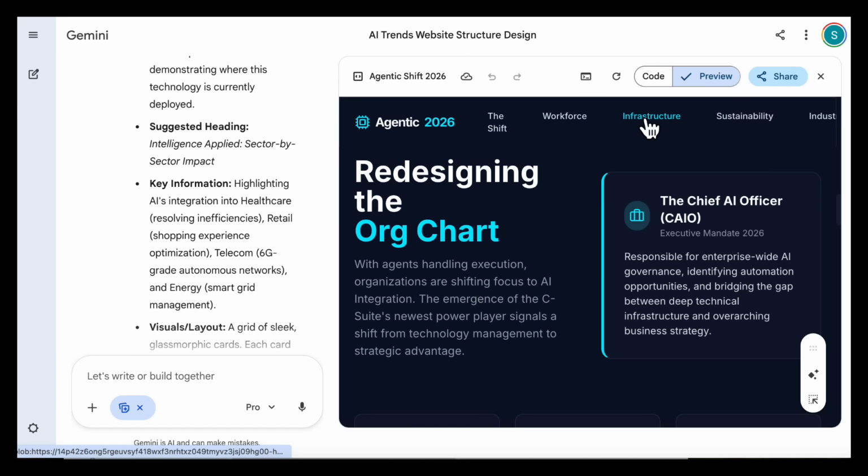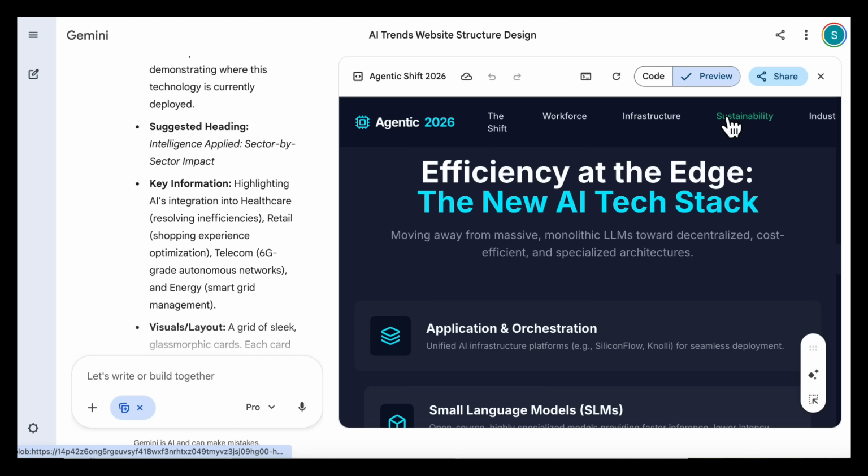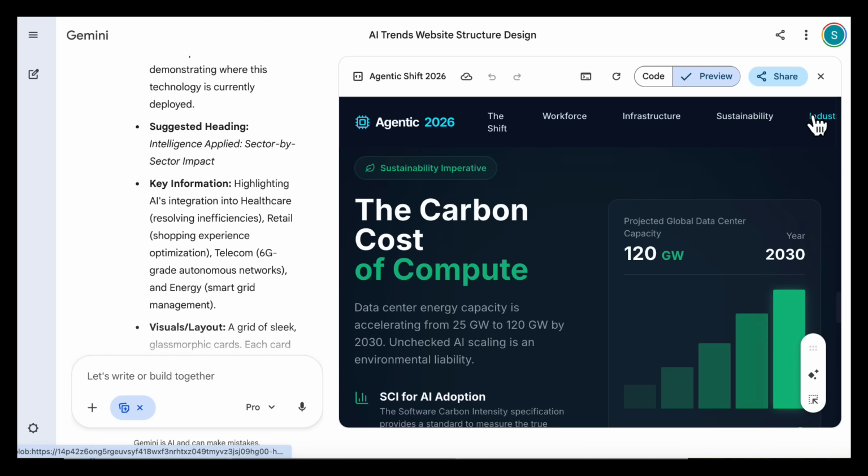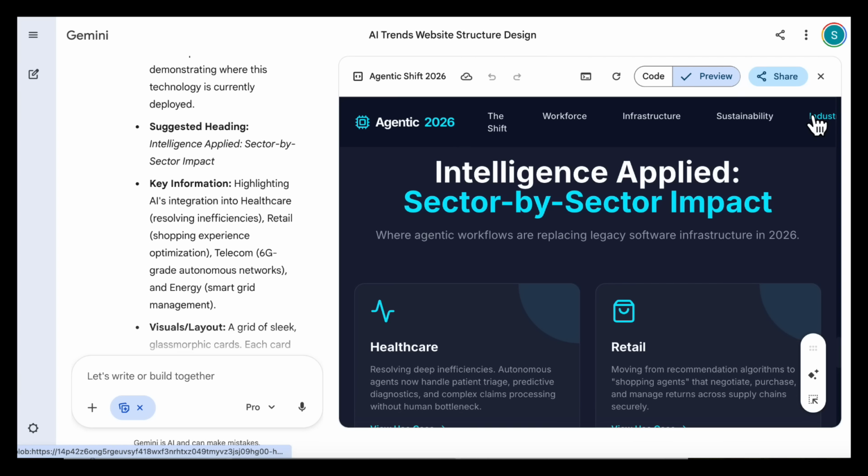And that's really the key idea here. Instead of asking AI to produce a random website, we first use the research to define the structure, and then use that structure to generate the layout. So the final result feels much more organized and intentional.